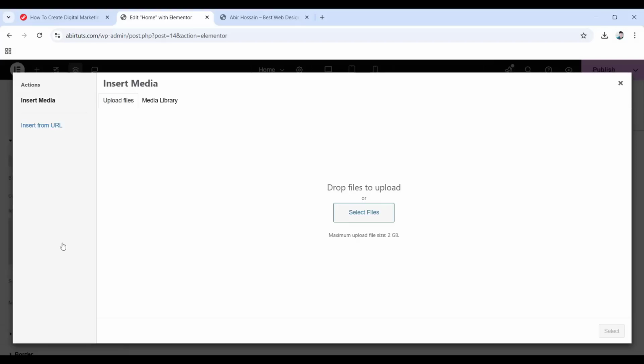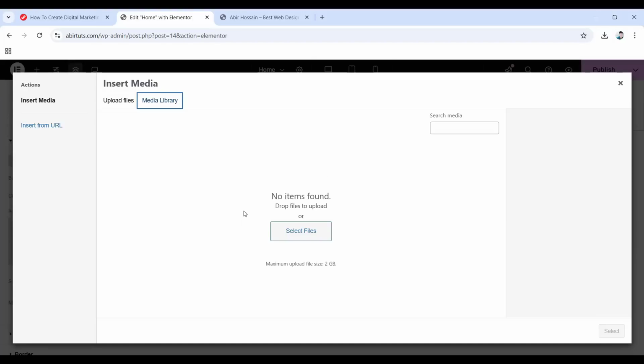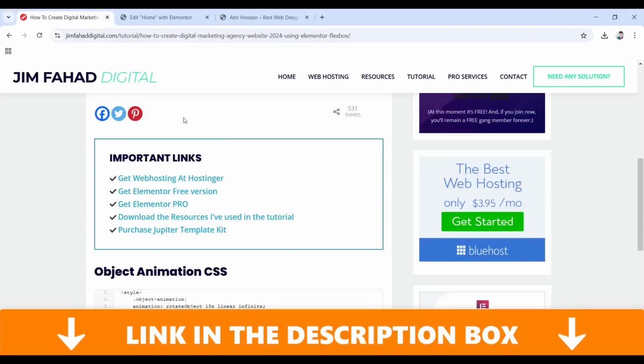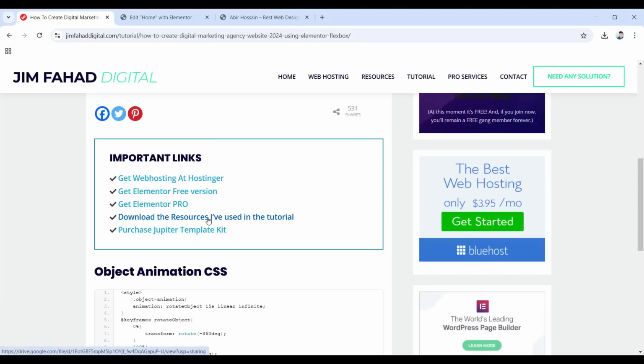But as you guys can see, there are no images right now. This is completely empty. So to upload images, from upload files, click on select files to upload images. But what images are you going to upload? So no need to worry, I have you guys covered, because for this website tutorial, every resource that I will be using, like the images and every other thing, you'll find all of this in gymfadigital.com.